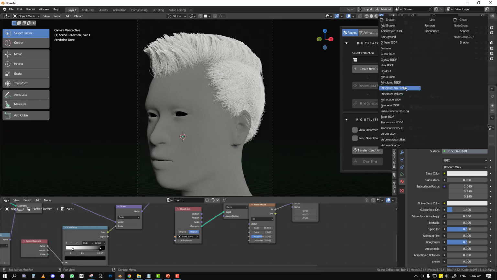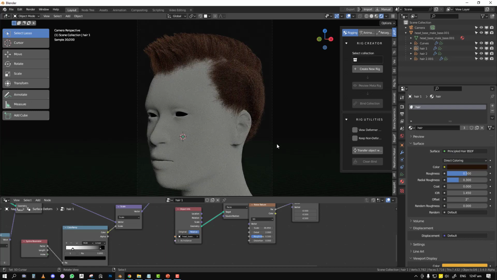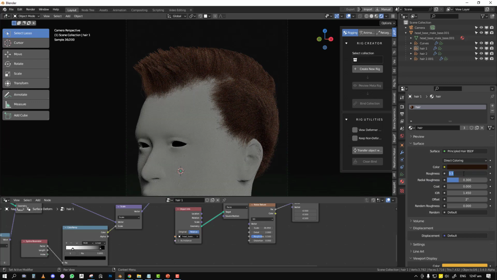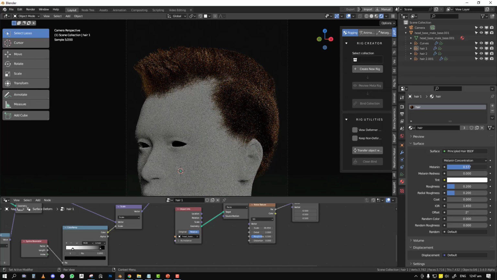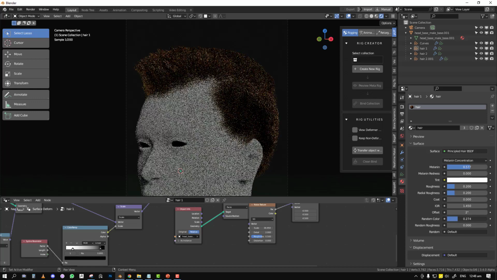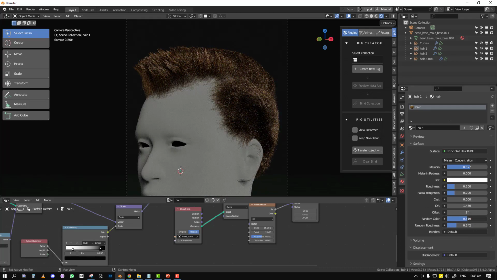Okay, so I will switch this to principled hair BSDF, a faster way to go about it. Roughness, I'll usually go with like 0.2, to get that shiny hair. I will also switch this from direct coloring to melanin concentration. Redness, probably 0. To add more character, I'm gonna use some random color and also random roughness. Okay, so let's see what we get.